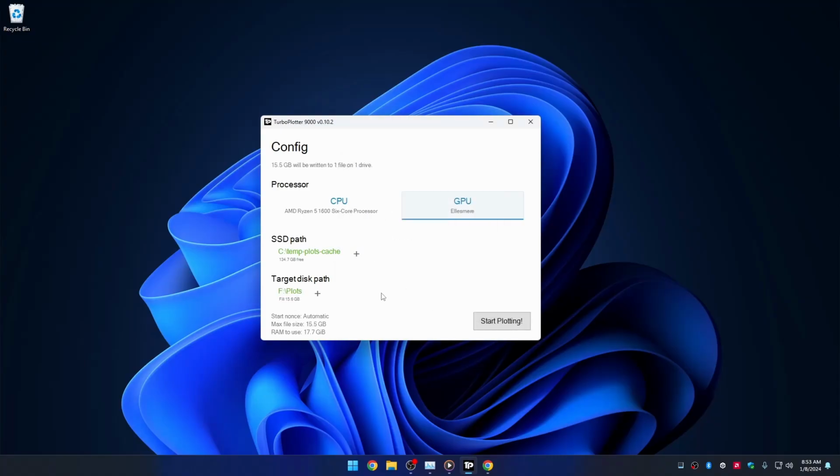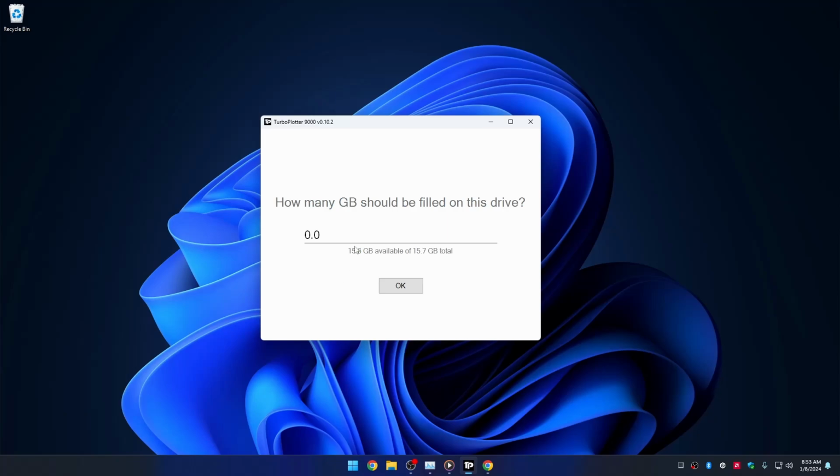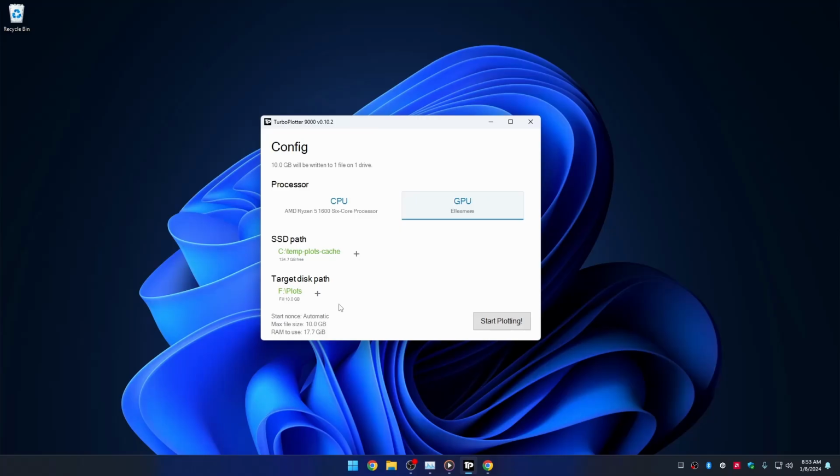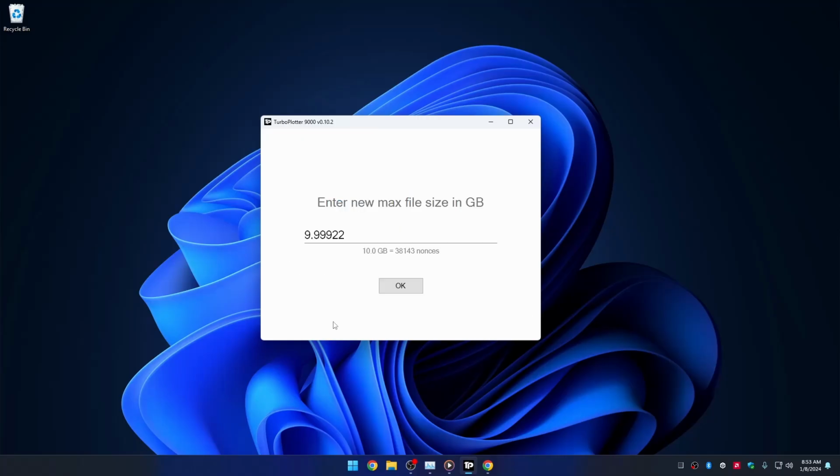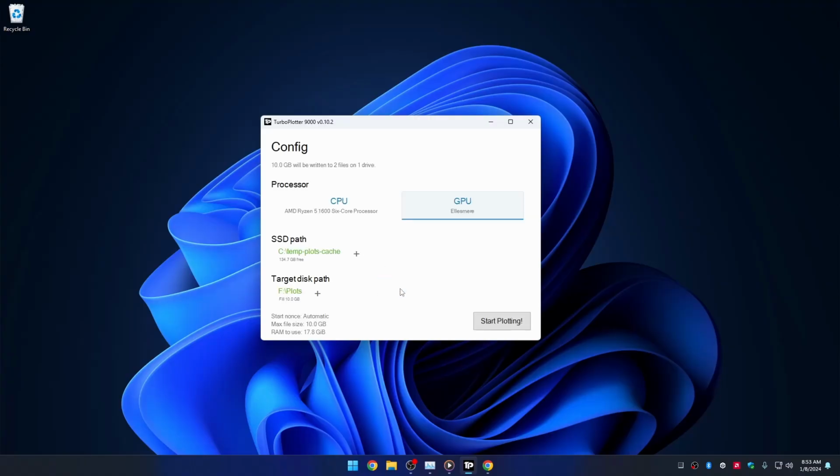If you want to change how many gigabytes of plots you want to use, just click on the Fill button. Once you assign the gigabytes of your preference, just click on the button OK. Keep the Start Nonce option on automatic. You can assign the maximum file size of each plot, click on the button Max File Size. Once you assign the new max file size, just click on the button OK.